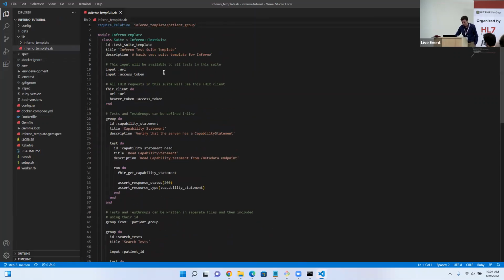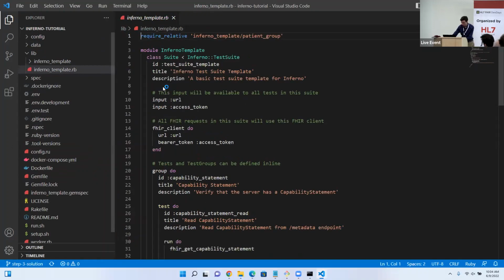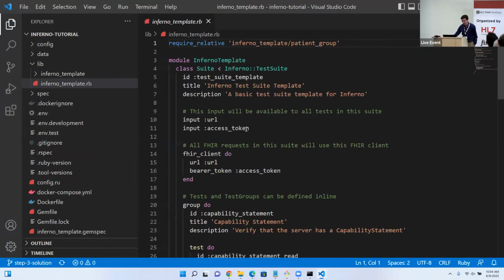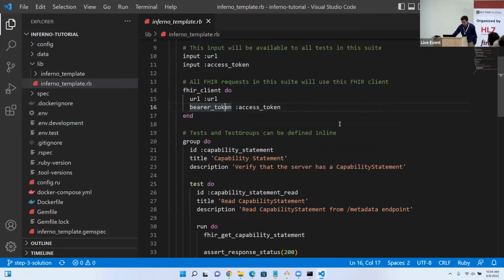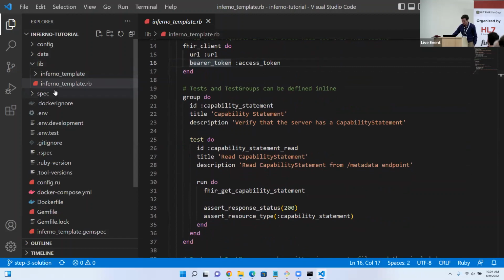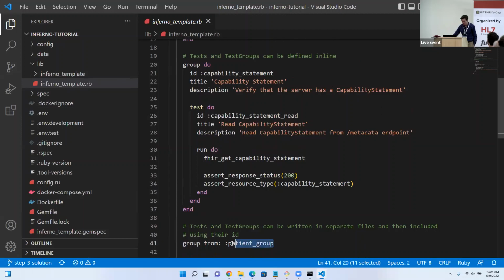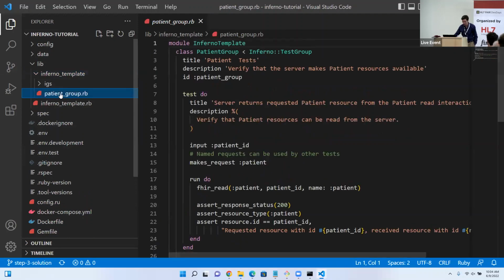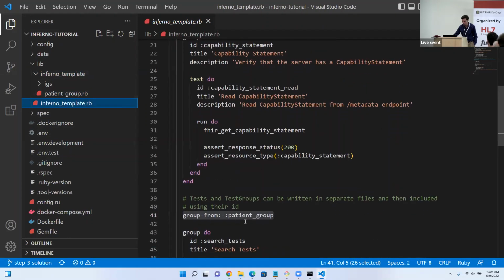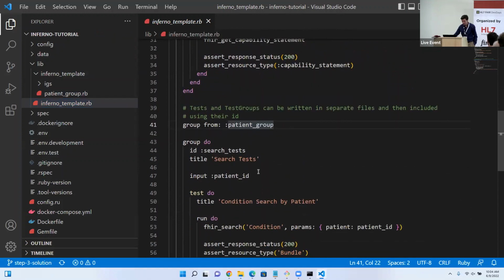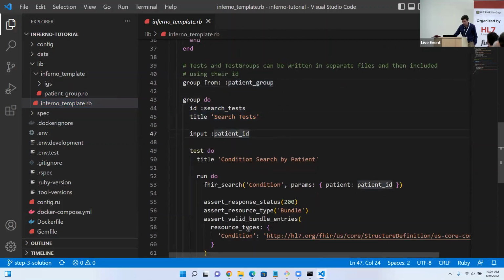So basically, what I've already done is, and can I zoom in here on this? Okay. So in that last step, I showed how to add this input access token and also add a bearer token. But remember, we're in lib, in this inferno_template Ruby file. We already have down here at the bottom where we're importing the patient group. These are where the patient tests come from. On that UI, we saw that we had a simple patient read and validate. Those are defined in a separate file, this patient group right here. And we pull those tests in with this line. But basically, I added this new condition search test.